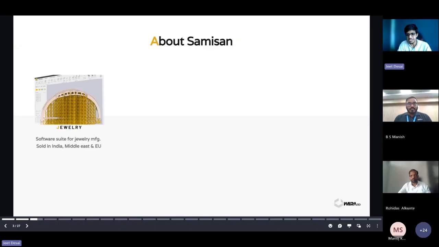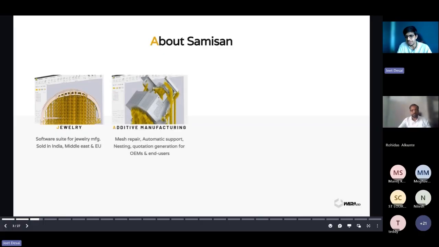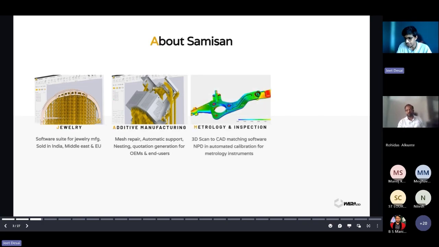So our company Samisan makes software. We are in the jewelry industry, so we make the software for CAD designing, for CAM, for casting, everything. And we sell licenses in United States, Europe, Middle East, etc. Then we also make build preparation software for additive manufacturing, where our software does everything from mesh repair, automatic supports, nesting, and other features, which are very common. Then we also have a software for 3D inspection. Let's say you have a 3D scan and you want to compare it with a CAD, our software does it automatically.